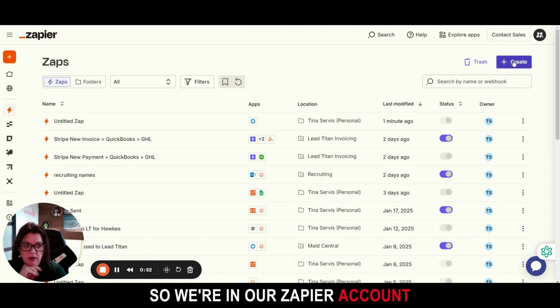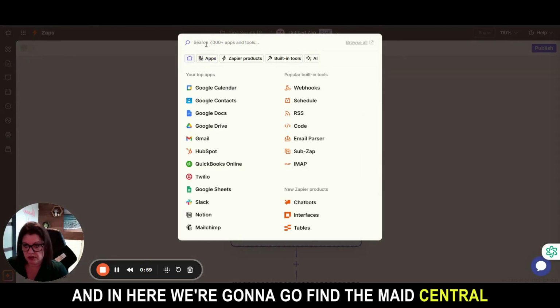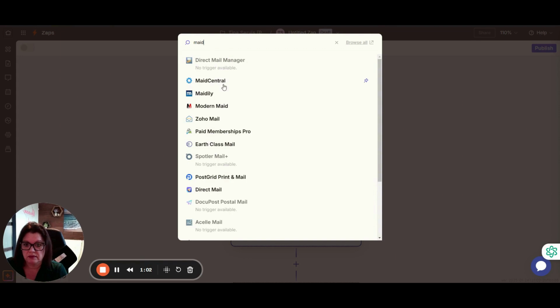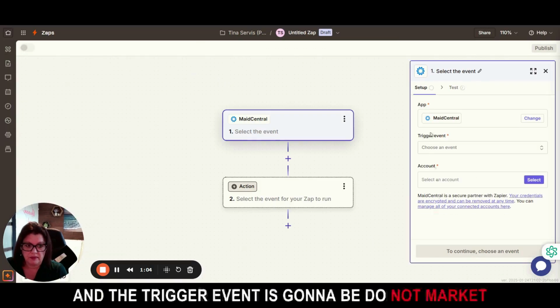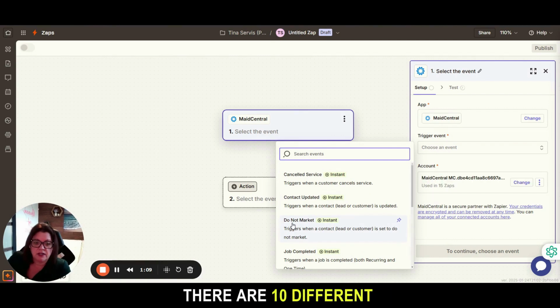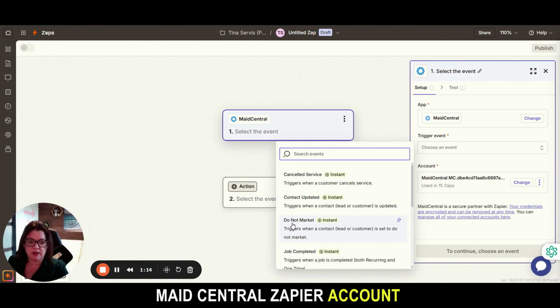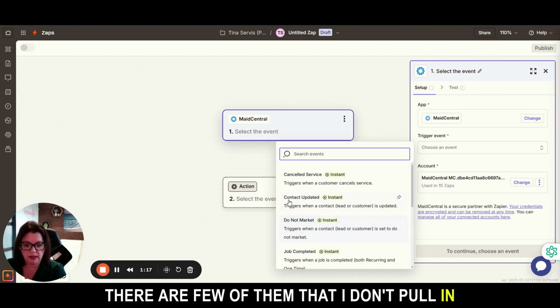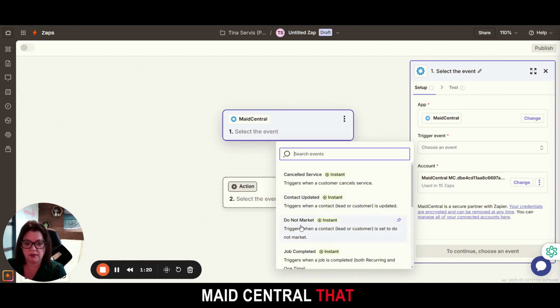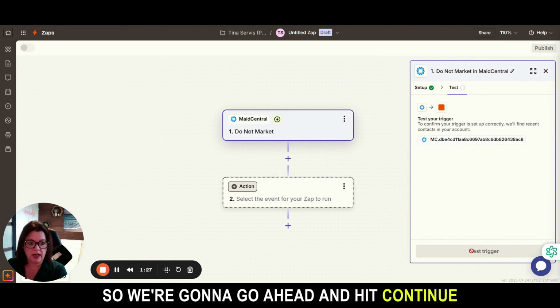So we're in our Zapier account. We're going to hit Create, New Zap. And in here, we're going to go find the Maid Central connection. And the trigger event is going to be Do Not Market. So as I have previously mentioned, there are 10 different triggers that are available in the Maid Central Zapier account. There are a few of them that I don't pull in, but this one is for anybody that you mark in Maid Central that you don't want to market to, and you want to pull it over to your GoHighLevel account. Okay, so we're going to go ahead and hit continue.